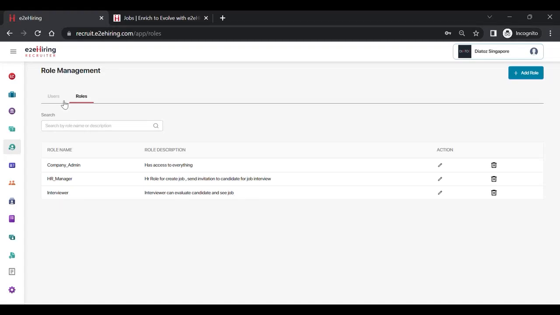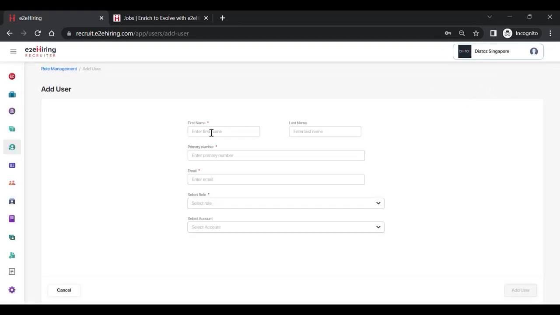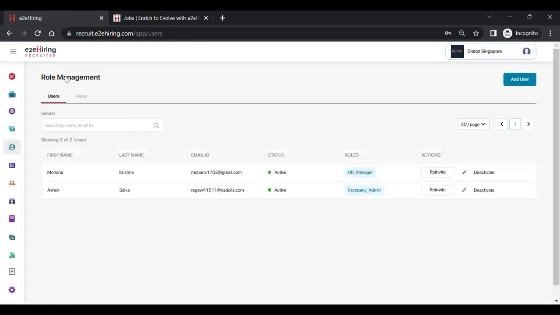To add user, click on Add User. Enter mandatory details such as first name, last name, number, email ID, and select the role. As soon as you click on Add User, the user will receive an email with activation link where he or she can set up their own password to log in onto e2eHiring Recruit portal. Once user is added, you are now free to create a job.